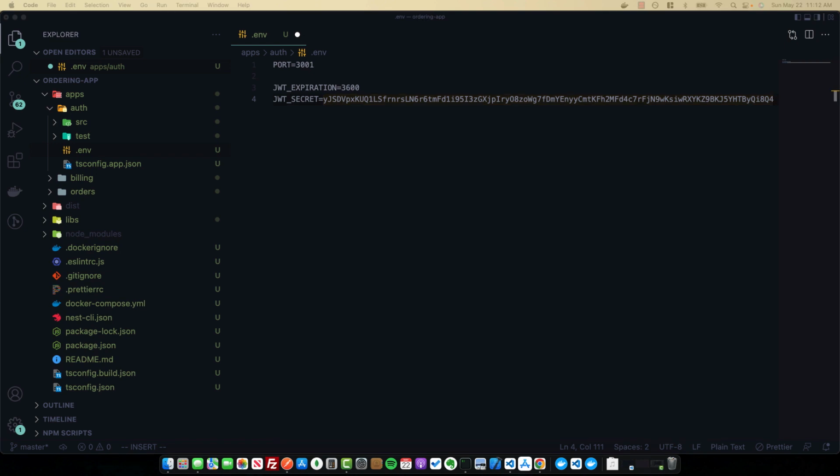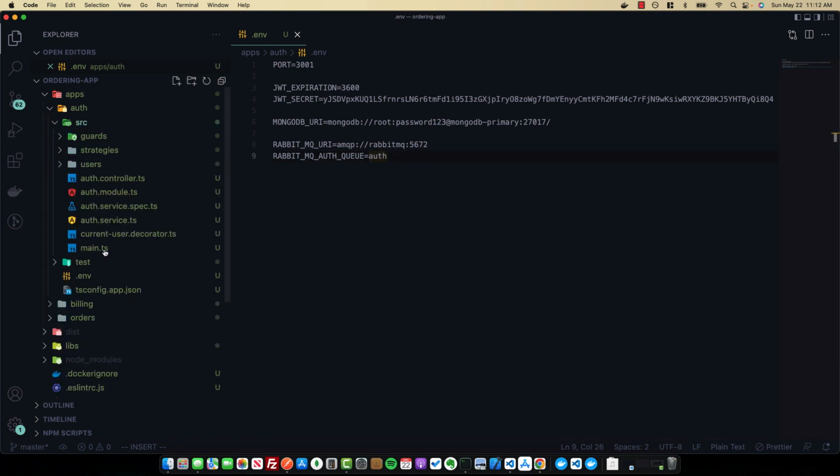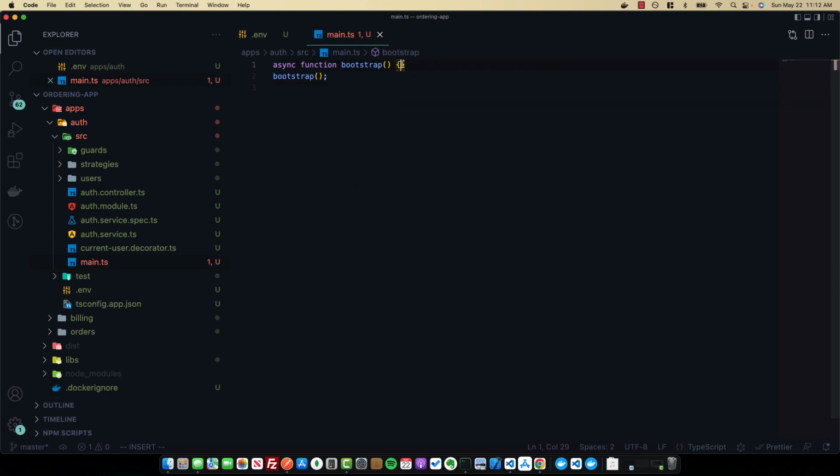So we have the JWT secret, and then of course, as we have already done, we're going to need to provide the MongoDB URI. And finally, we'll go ahead and add the RabbitMQ URI while we're at it, and the name of the RabbitMQ auth queue, which we'll simply call auth. So with our .env information complete, let's open up our main.ts and start building this out.